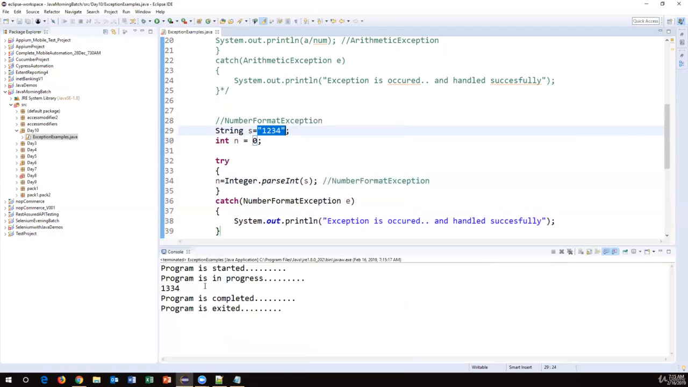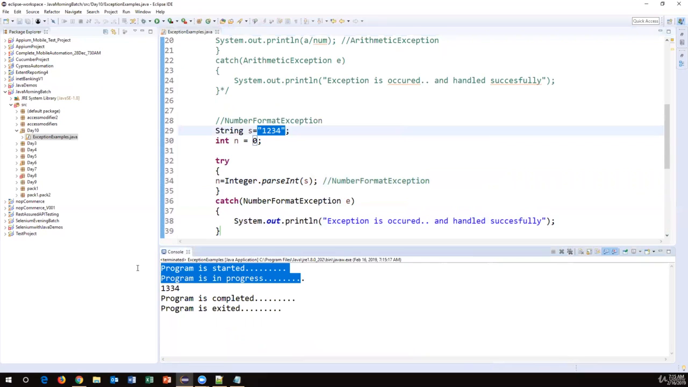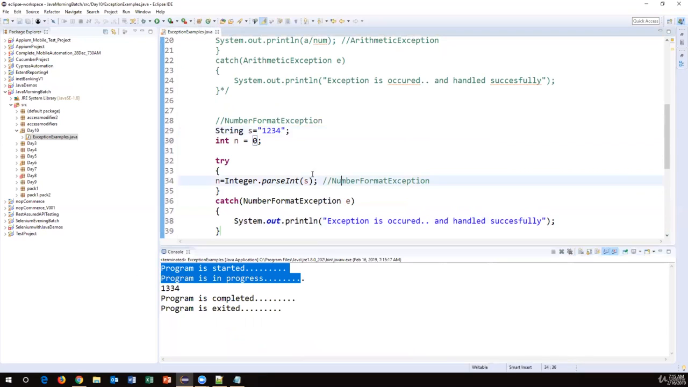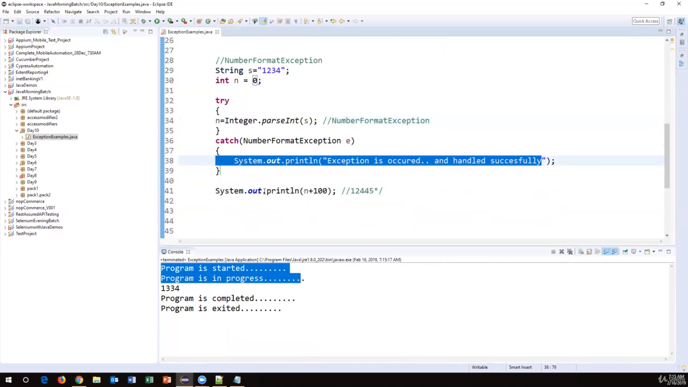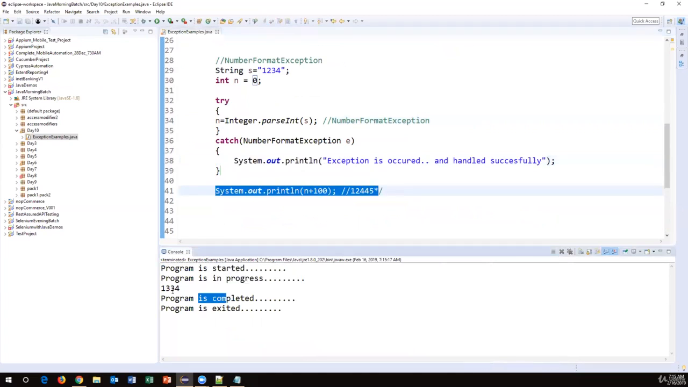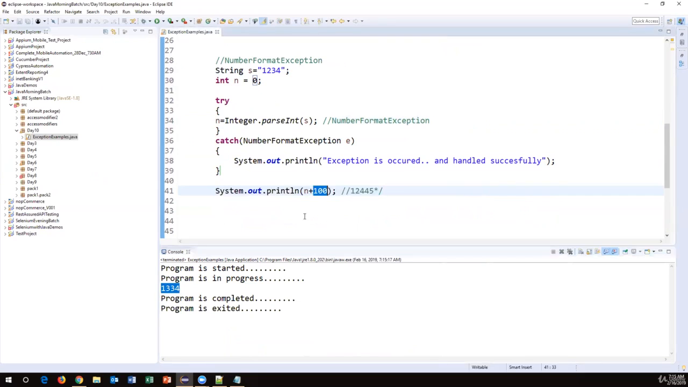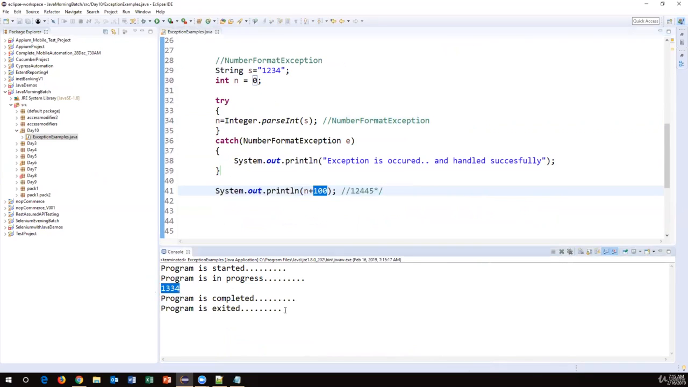Now we can see there are two statements and this statement is converted. Here 1234 is converted from a string to a number successfully, and then the catch block is not executed. So the sum of this number is printed here, the sum of 1234 plus 100. The output is printed here, and the rest of the lines are executed.